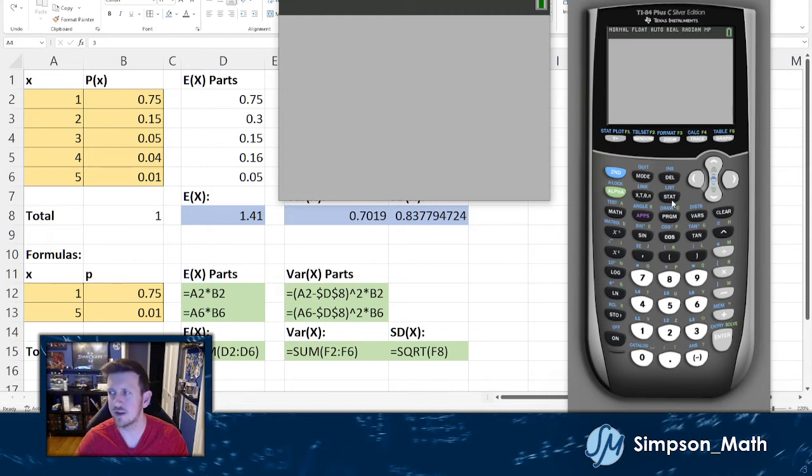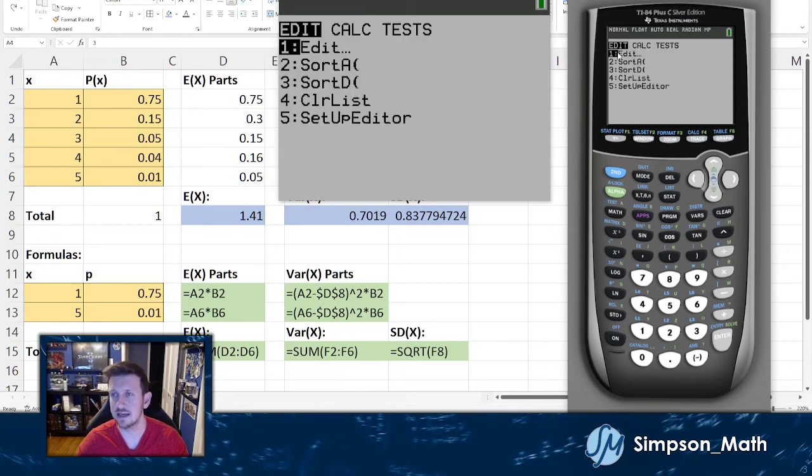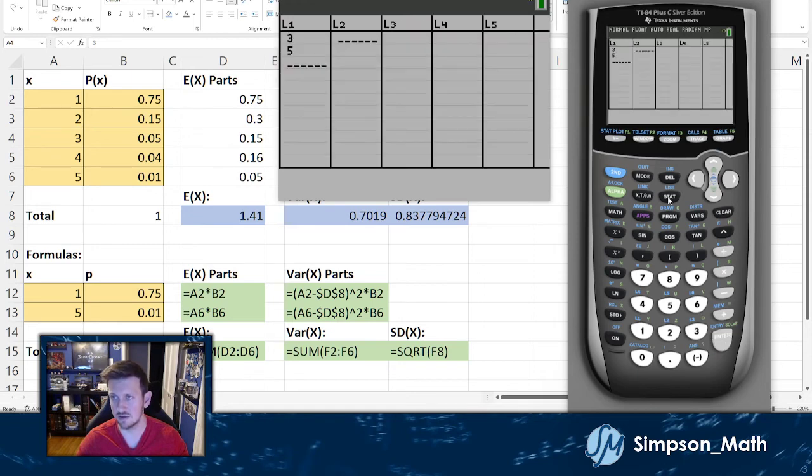So in the 84, you're going to go to Stat, and then Edit, because you're going to edit your list. I had just a second ago put in a 3 and a 5 just to show you, oh no, what if you have stuff already in there? Well, you could just press clear, nope, don't press clear there. You have to arrow your mouse all the way up to L1, and then press clear. Do not press delete here.